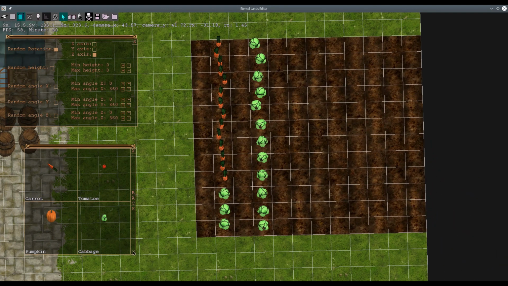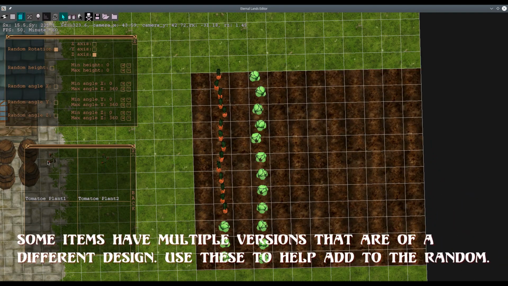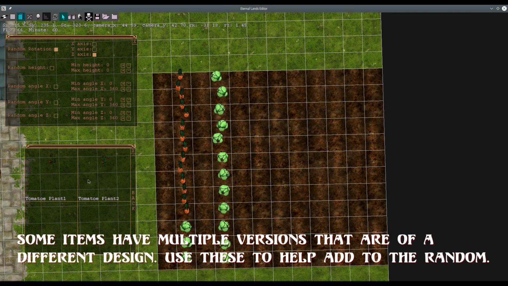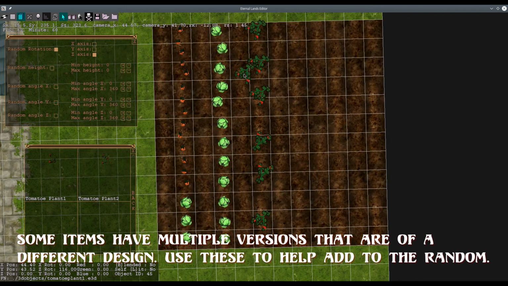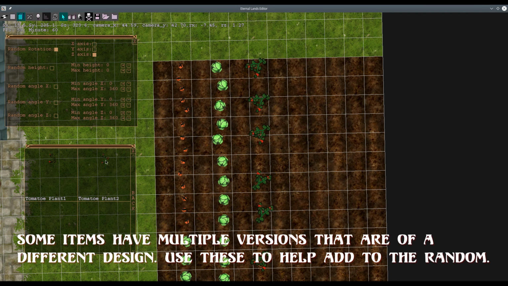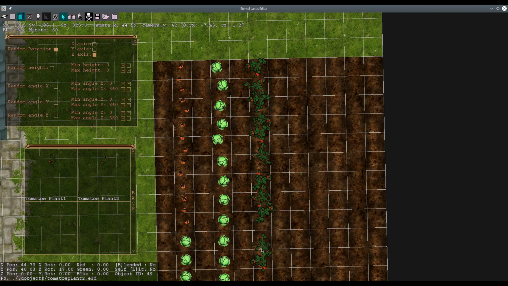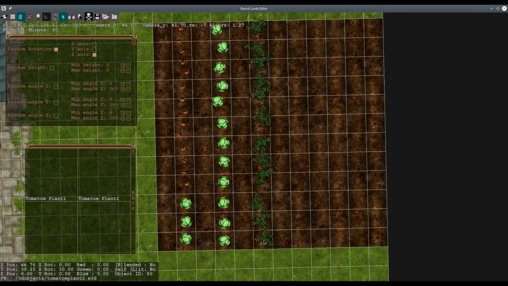Some items have more than one object available for them. These different objects are designed differently so as to add to the randomization of the look. Try and use the multiple options as needed when they are available. In the case of tomatoes, we have two different 3D objects. You can place these randomly with each other along with random rotation for an even better final look.